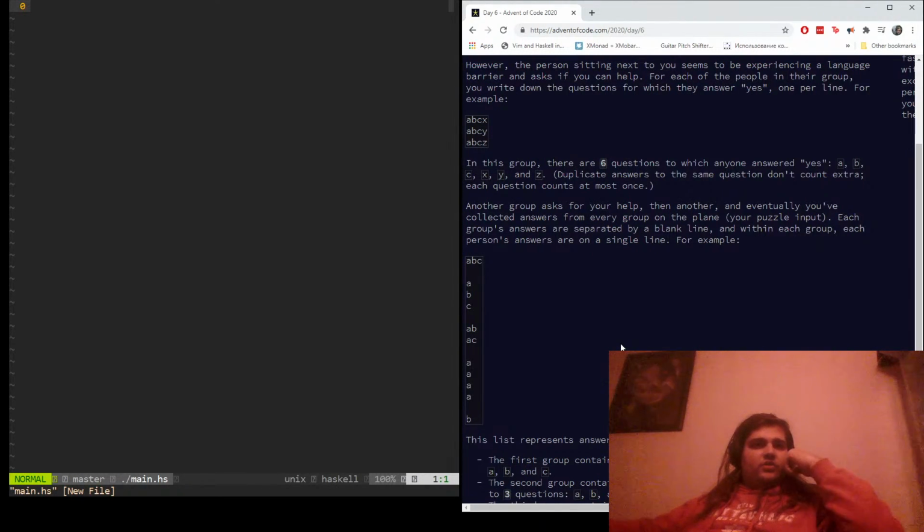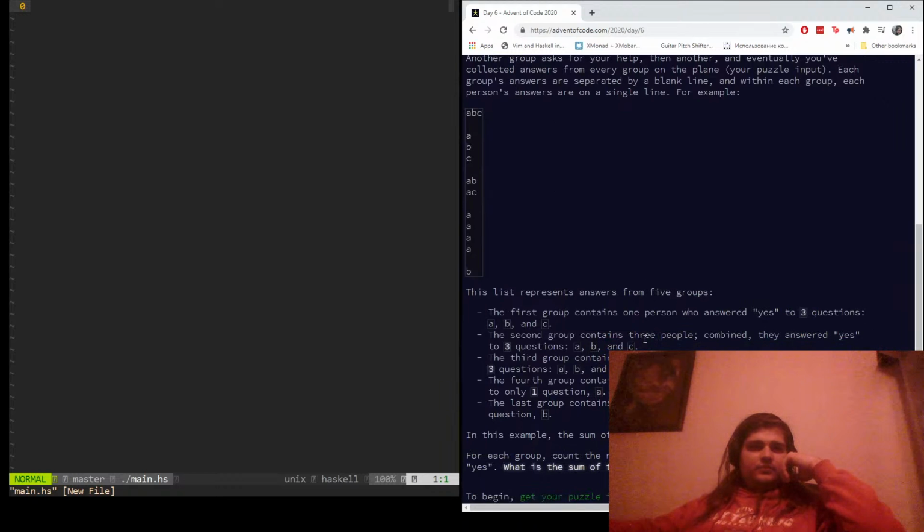Your puzzle input: each group's answers are separated by a blank line, and within each group, each person's answers are on a single line. For example, ABC, ABC, ABAC, yeah, makes sense. The first group answered yes to 3 questions, A, B, C. The second group contains 3 people. Combine the answers, yes, makes sense. The third group contains 2 people. Combine the answers, yes to 3 questions, A, B, C. The answer is yes only to 1 question, A. Okay, makes sense. The last group contains 1 person who answered yes to only B. Cool.